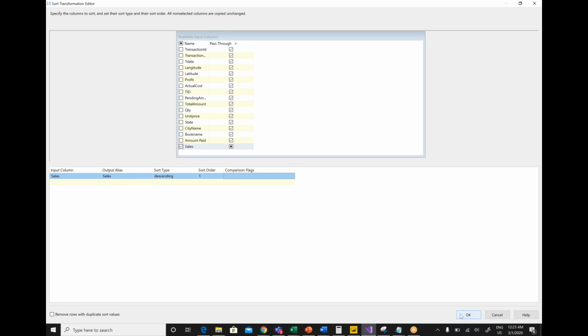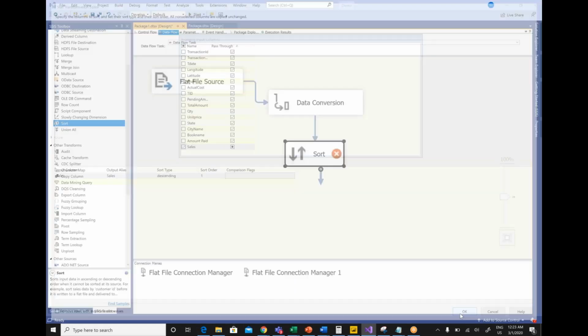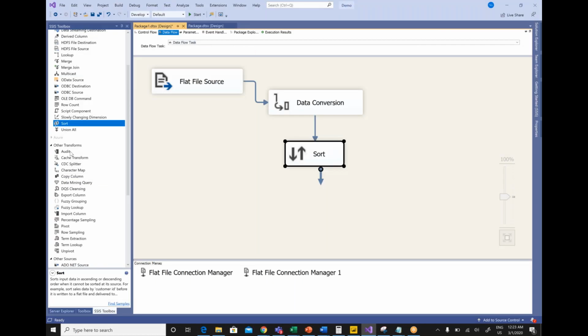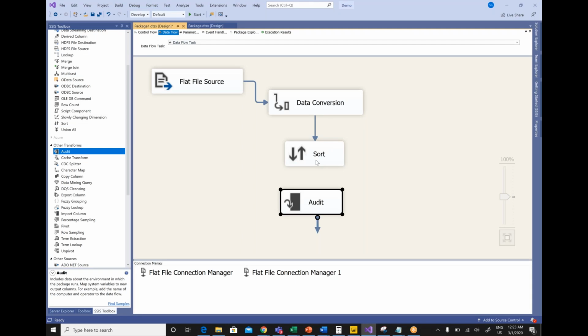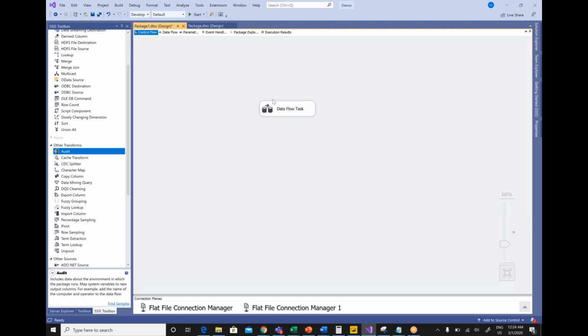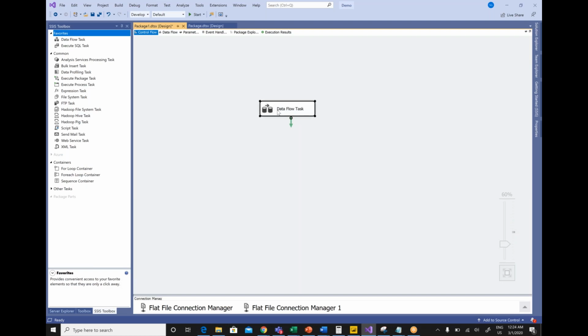So click on OK and I'm adding an audit transformation here as an output. I can take any destination column, but I just want to showcase the data here itself. Enable data viewer. So I'm executing this one.